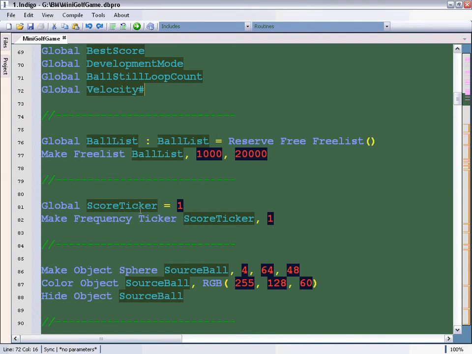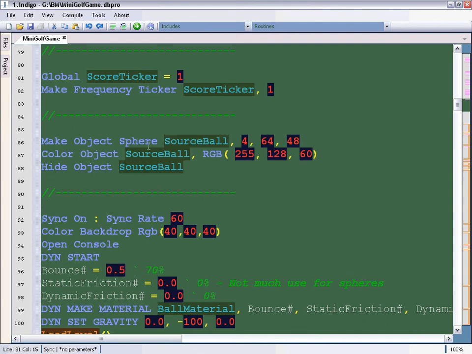Here we have another function which requires the Matrix 1 utility plugin, make frequency ticker. This is a clock that's going to tick once every second. If I wanted it to tick twice every second, then I would change its value to 2, I believe.